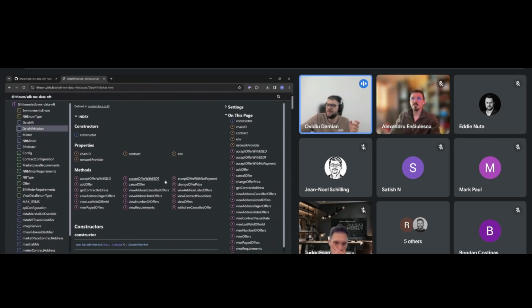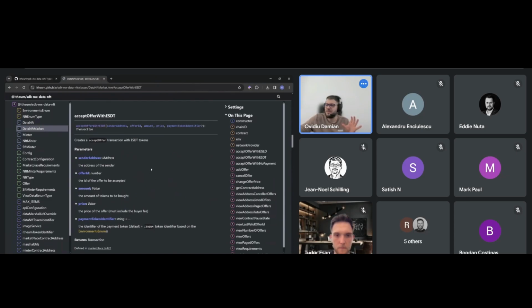Just use the SDK. In a nutshell, some would say it's bad, but I think this is one of the cool things about it. It's non-opinionated, in the sense that it works with any type of Multiverse X packages. So what's happening if I use accept offer with ESDTs? I give the parameters, and it returns me a transaction object.